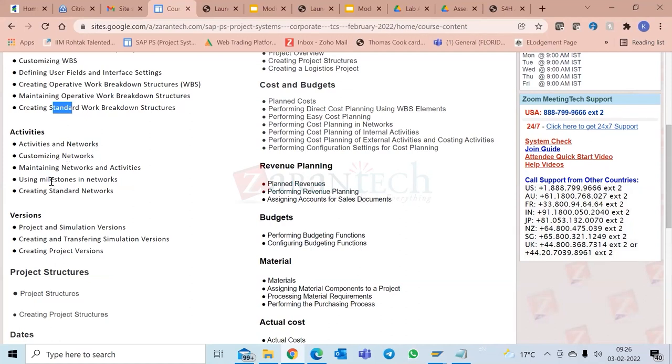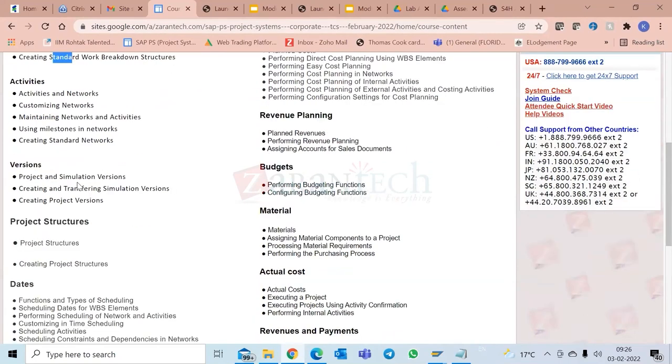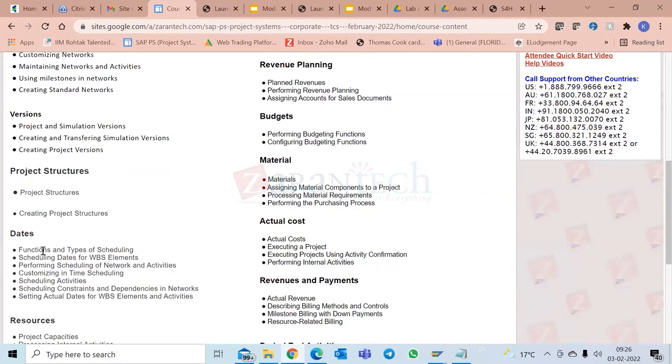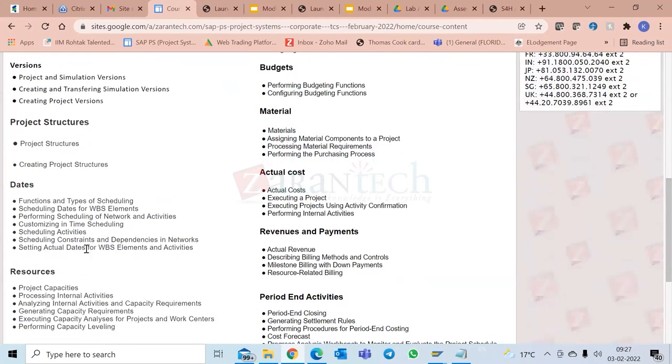And there's another feature called milestones. So what are those milestones and how to use them, that we will see. But then the course contains, after that, versions. What are project versions? Then an important topic in PS is scheduling. So what we'll do is how to do the project scheduling, what are the different types of scheduling used, and in WBS scheduling and activities scheduling, what are the configuration required, how the data is maintained, and how to update the schedule, whether manual scheduling, and when to use automatic scheduling, that we'll see.